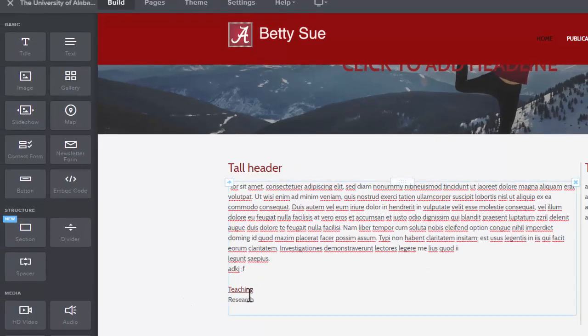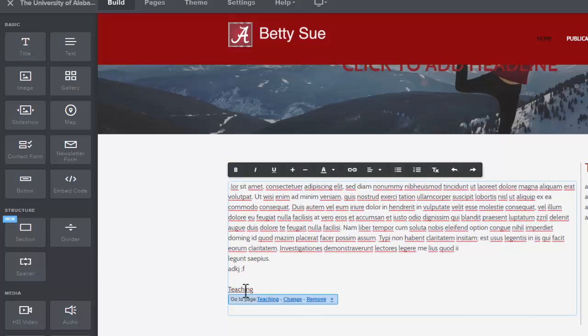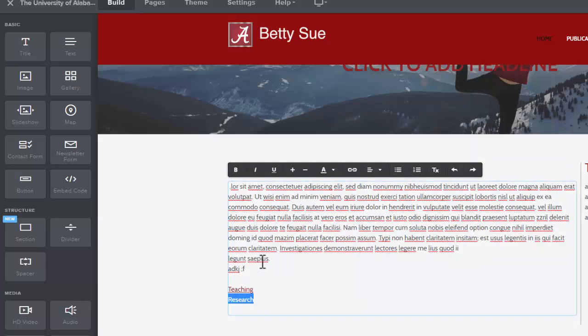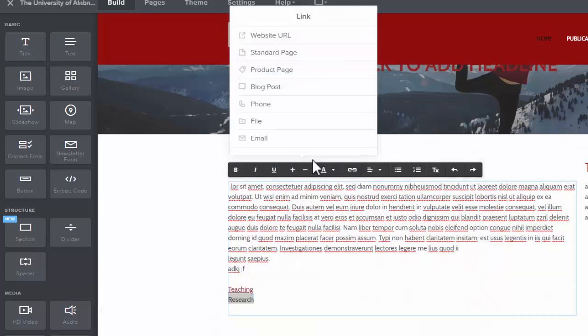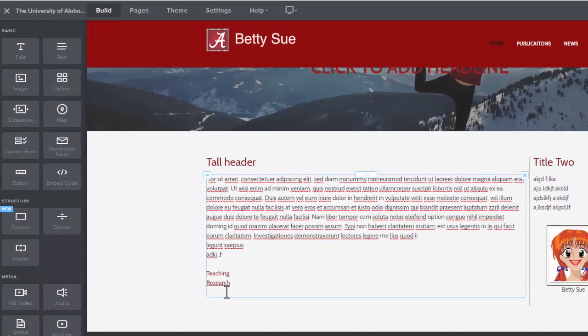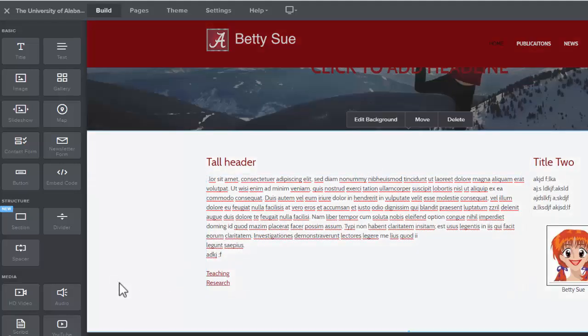Now then you see my teaching is now crimson and it's underlined. If I click two times on the word, we now see that the hyperlink goes to the page teaching. I could change that link or remove it. I'm going to click out, highlight research, click on the link, standard page, research, and I click out. Just like that, I have made links that go to the two pages that are part of my home dropdown.